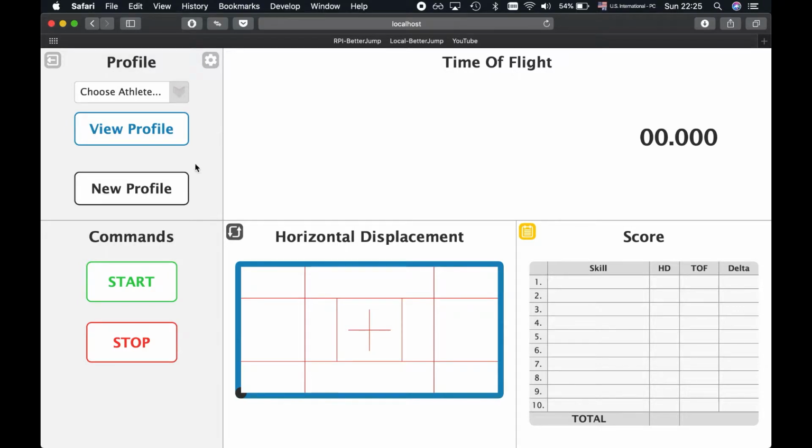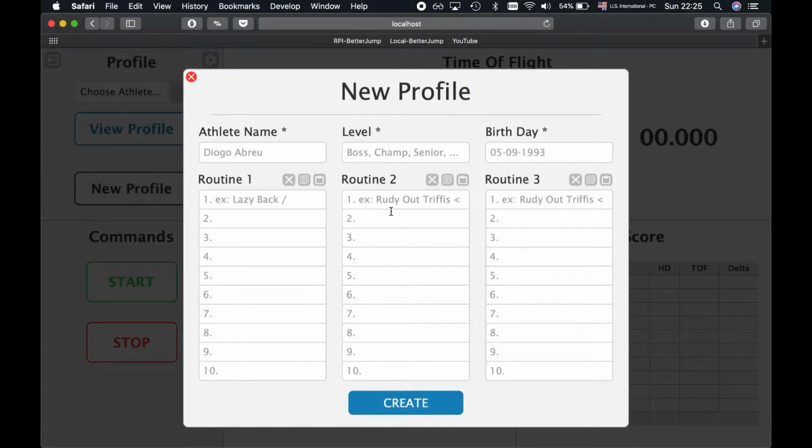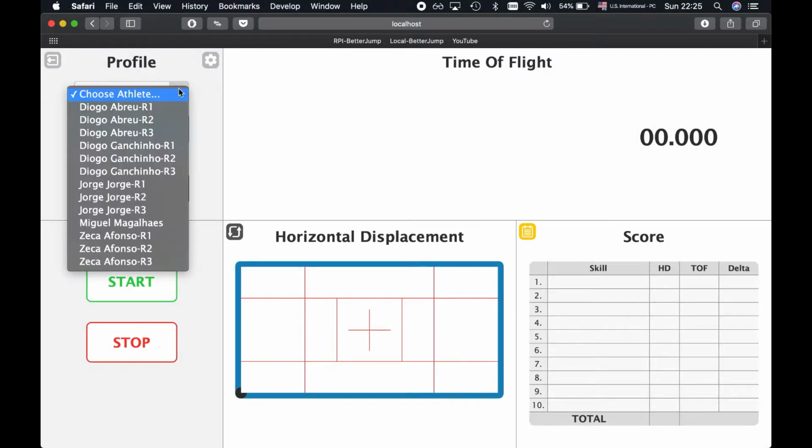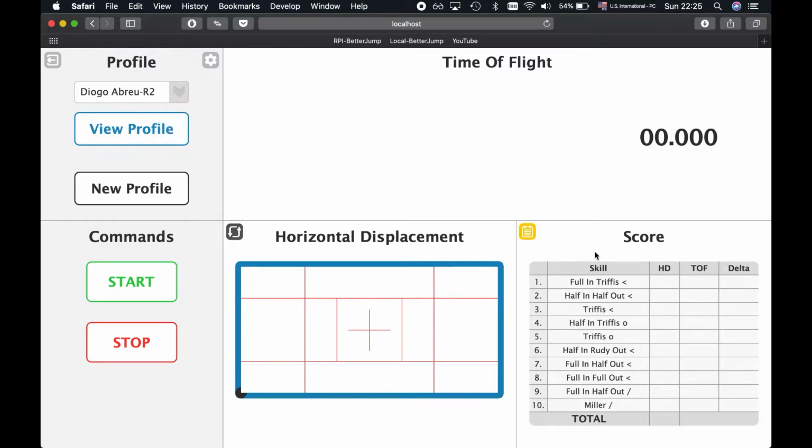So each coach has his profile and then can create several athlete profiles. You just have to fill in this form and you create a new athlete profile with 1, 2, or 3 routines. Here we can select one of the created athlete profiles. For example, Diogo Abreu routine number 2. You can see that the skill names appear here in this table.